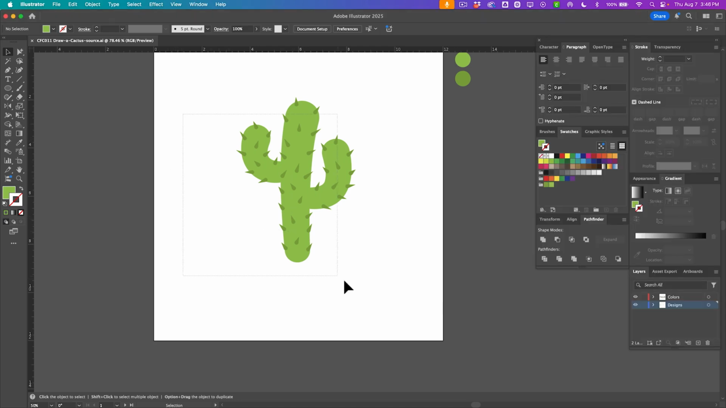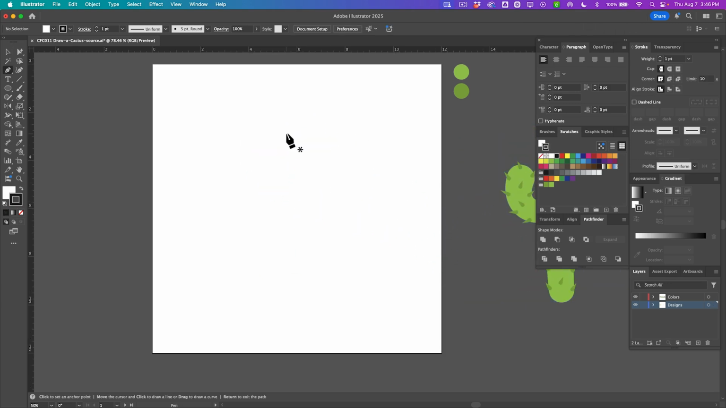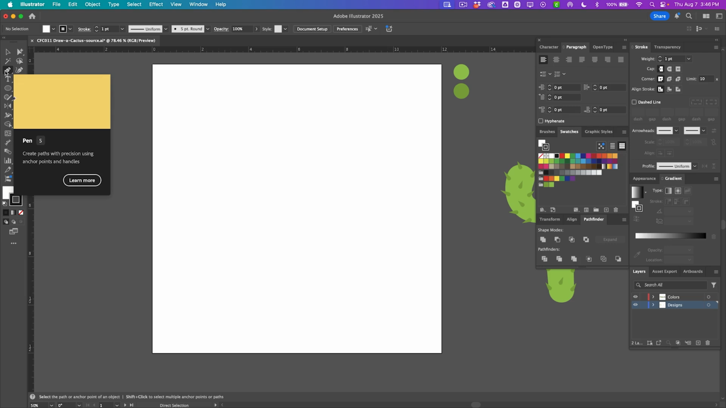First, I'll move this design over to the side so I have room on my artboard. Then I'll press the P key on my keyboard to bring up the pen tool. You can also find the pen tool over here in the tool panel.